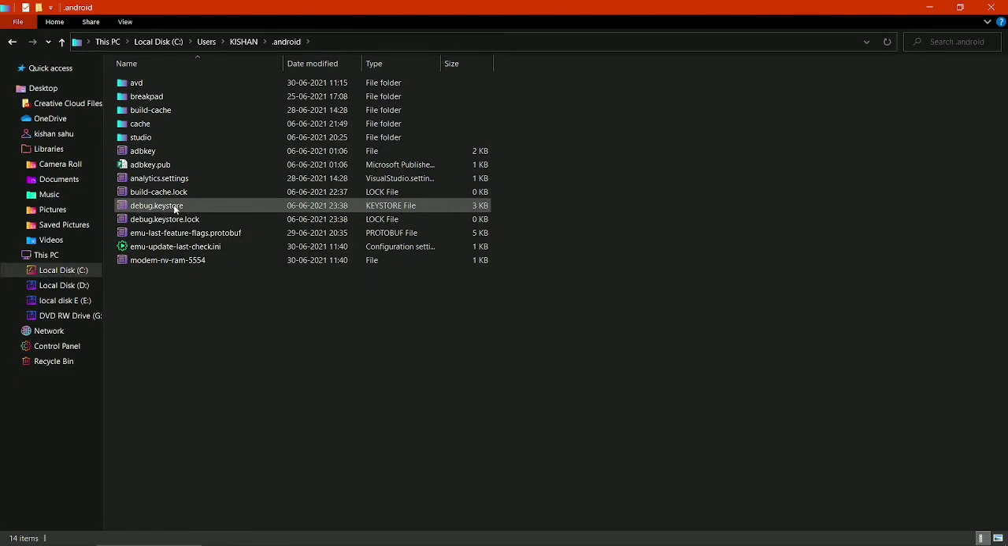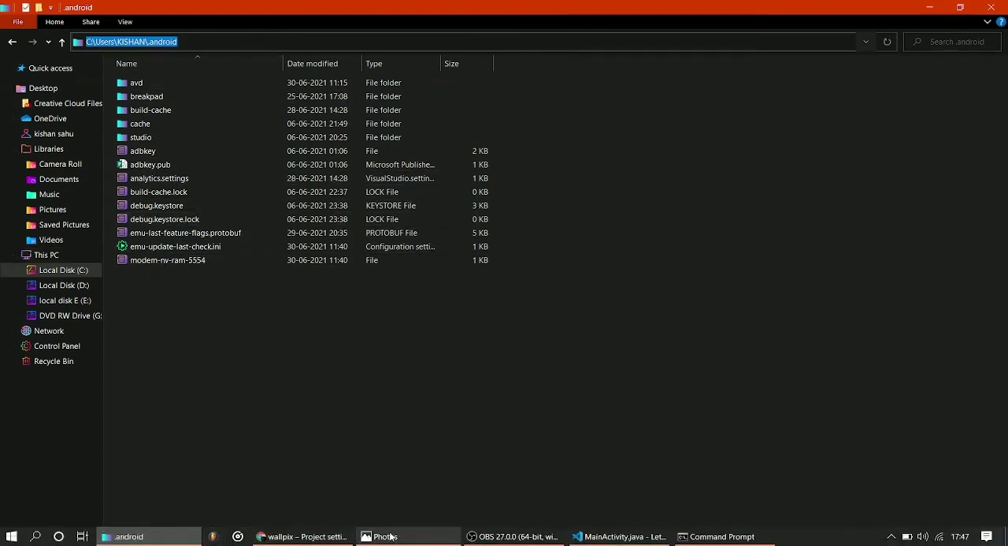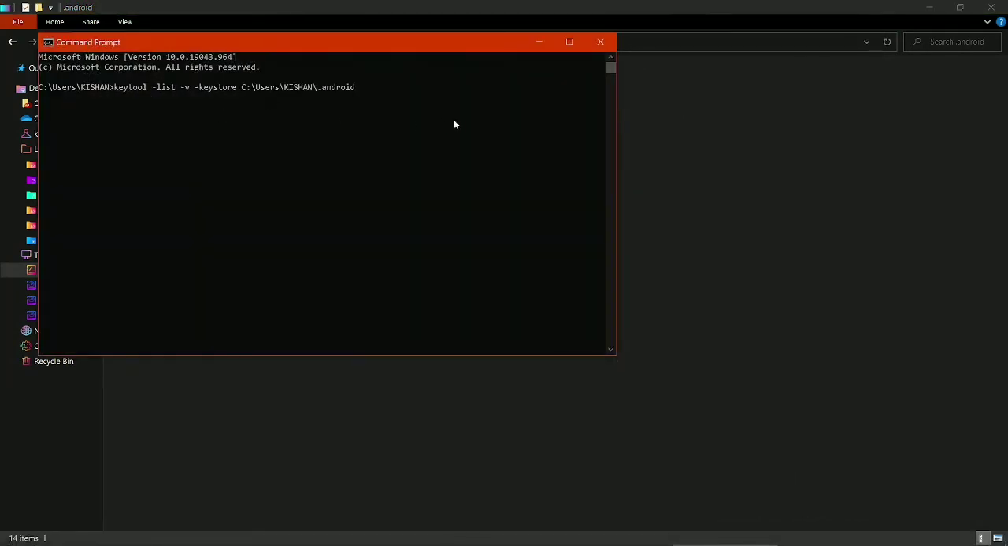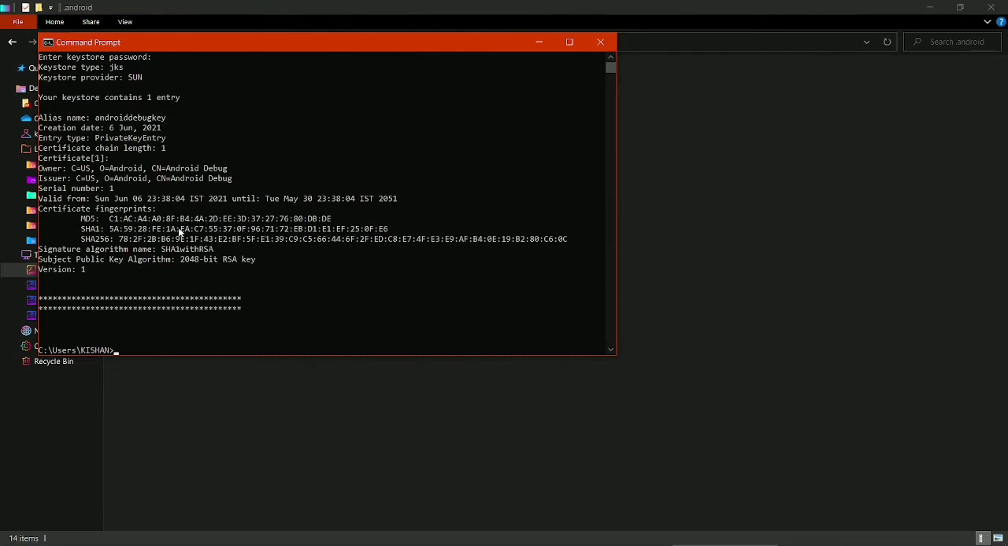There you can find the debug.keystore file. So here you can see this debug.keystore file. So usually at this path you will find the debug.keystore. Just copy this path and go to your command prompt and paste it. And now slash debug.keystore. Okay. Now enter your password as android, android. Paste it. Now here you can see this SHA1 certificate and SHA256 certificate.